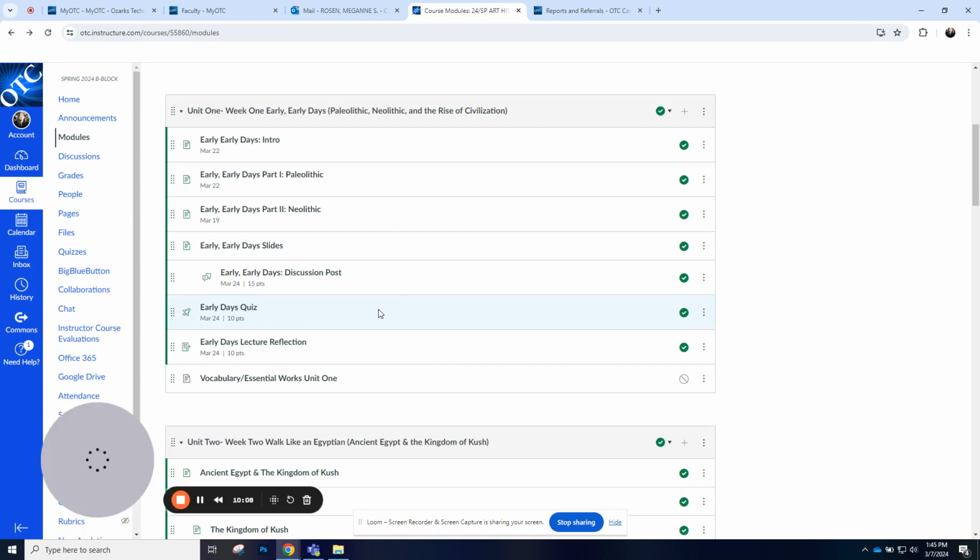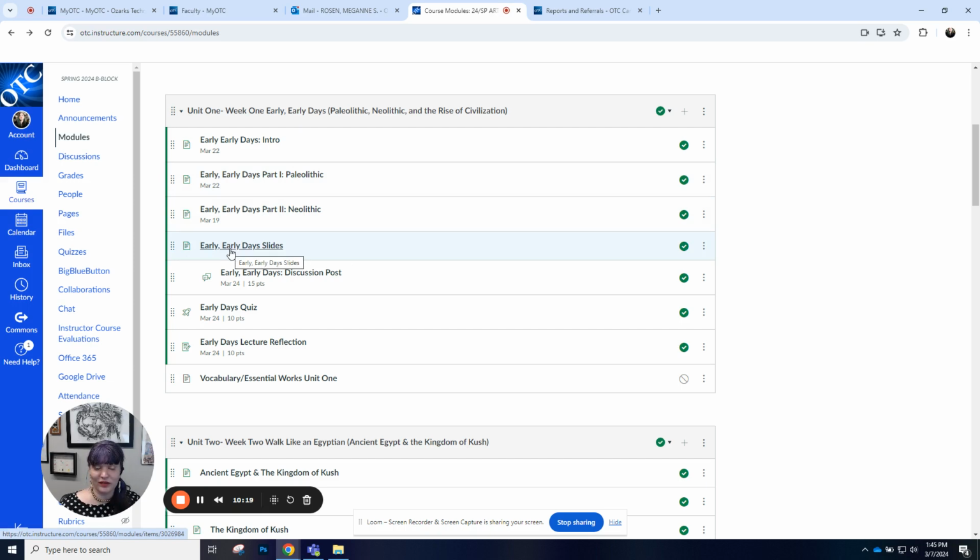Also, within each section, other than having these pages that have all the lectures you need to watch, you can find the images that I use in the lectures. I call them slides. So you can click on the slides for each unit and see all of that information. The other things you have in each unit are a discussion post and a quiz. Sometimes you also have a lecture reflection.